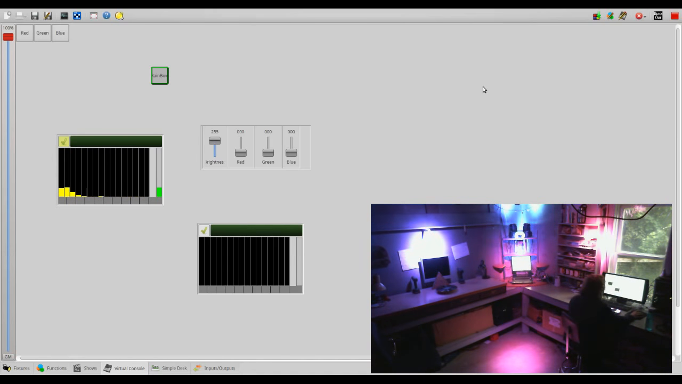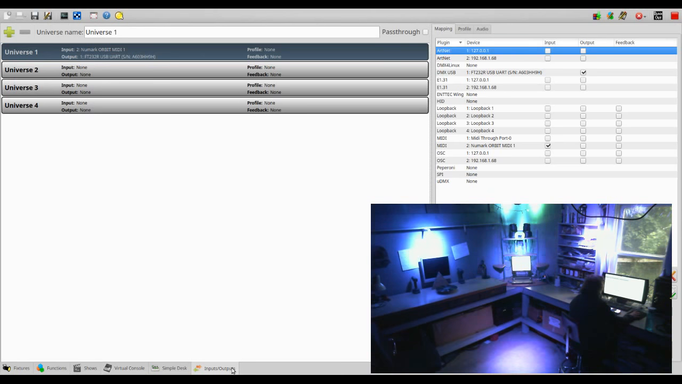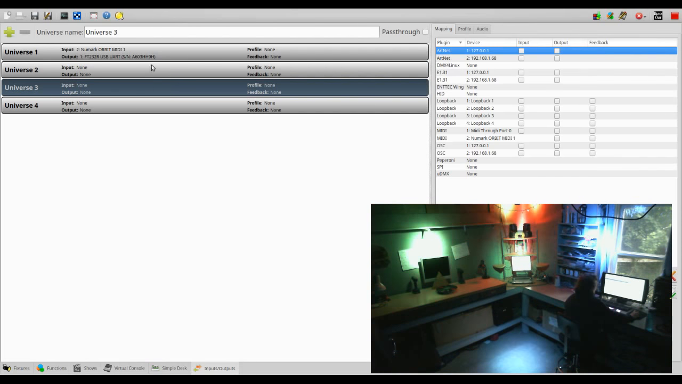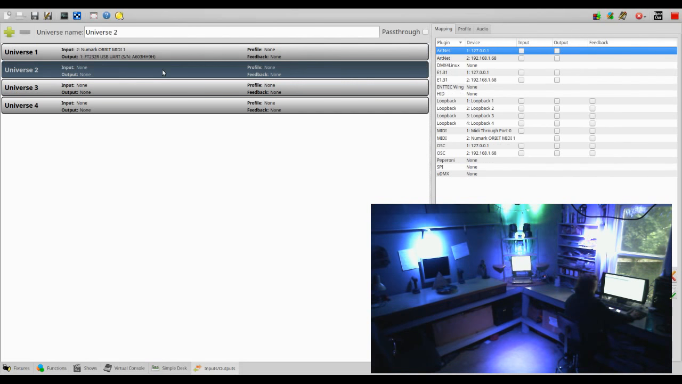Lighting, right? Okay, so that's the basic system. The other thing that I should show you here is on the inputs and outputs page. This is where you set how it's outputting, and you can see there are multiple universes here, so you can have multiple different input output methods, for example.